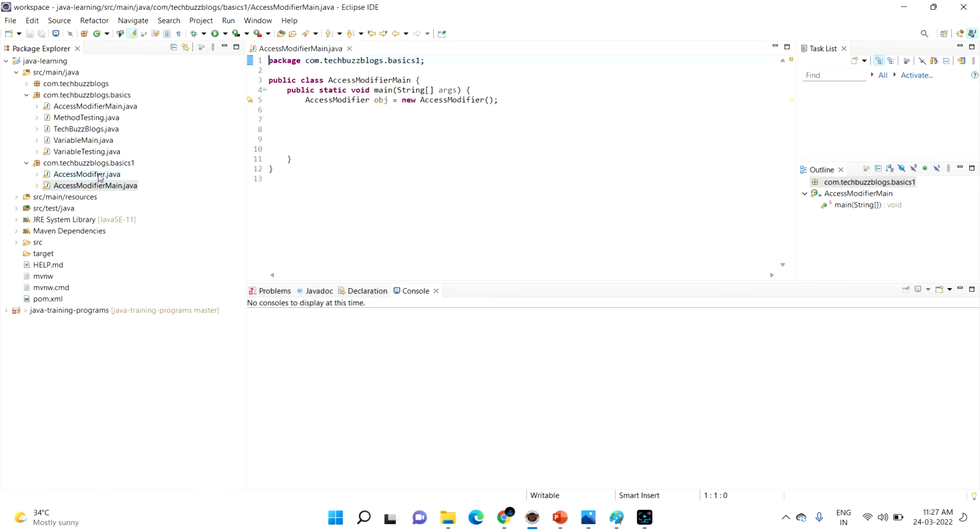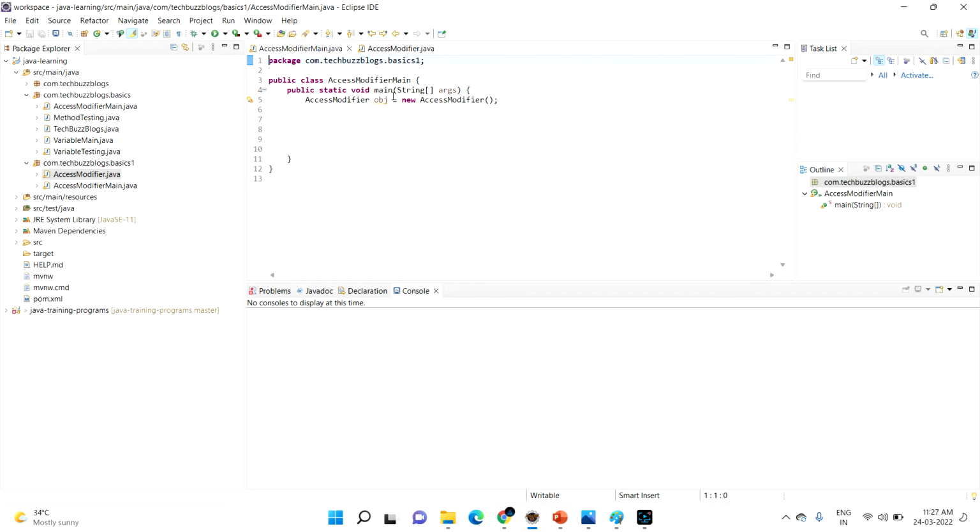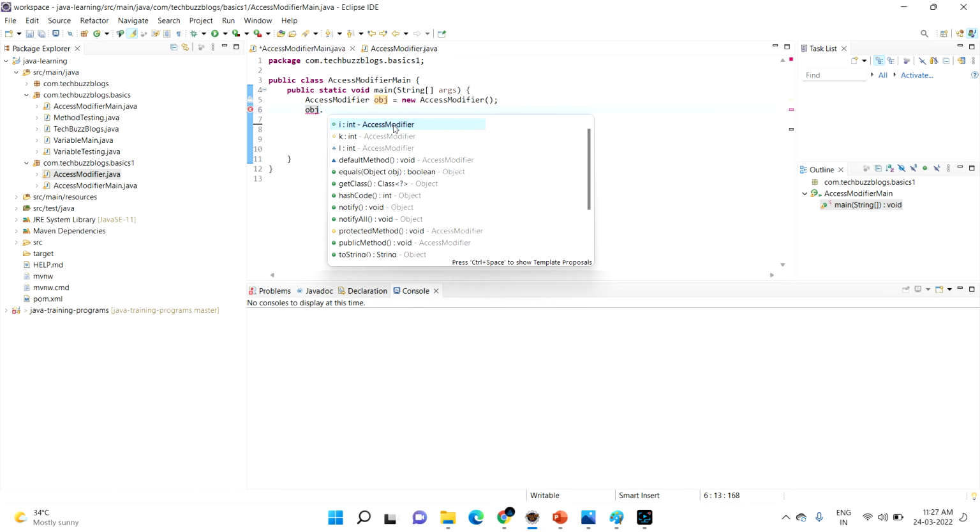This class is in the same package, but it is a different class. Again I create the object of our AccessModifier and try to access the fields. If I give the dot, you can see that now I am not able to see some of them, but k and l I can still see. For the methods, default I can see, protected I can see, public I can see.